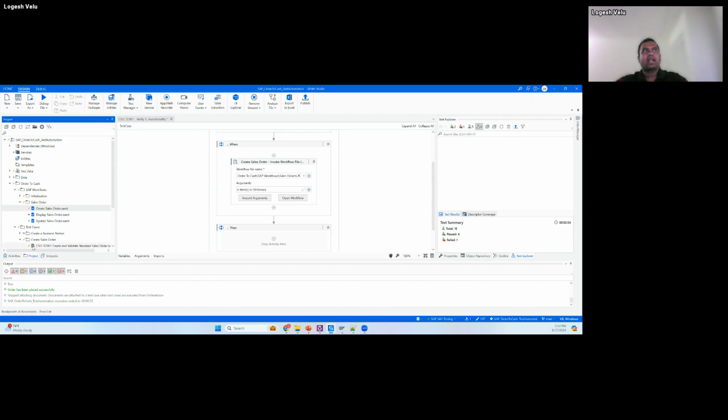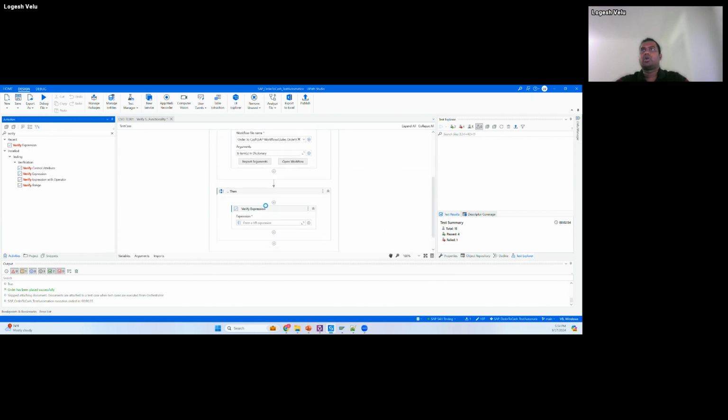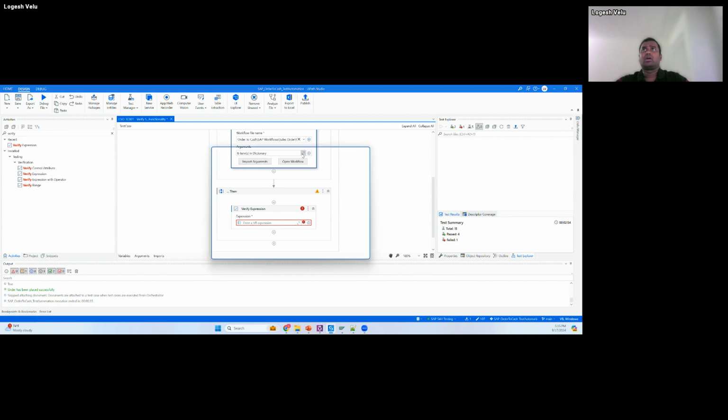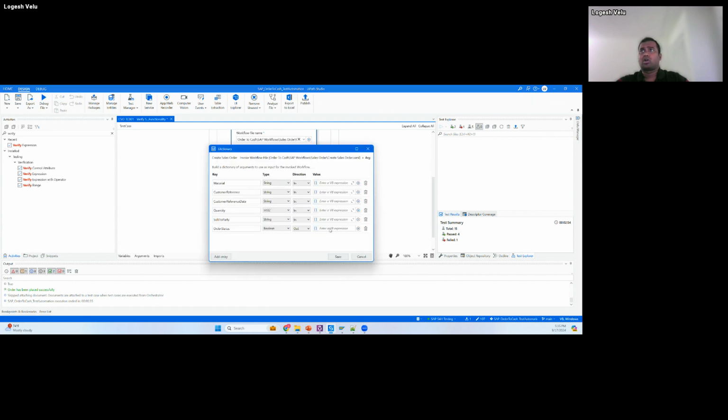I'm just going to add an activity like Verify Expression here, and within Verify Expression, I'm going to check whether the test case is successful, right? Whether the test steps have executed successfully and whether it has resulted in a pass or failure. So how do I do that? From this workflow, there is an out argument which tells you whether the order status is successful or not. It does some UI validation and tells you whether the order status is successful or not.